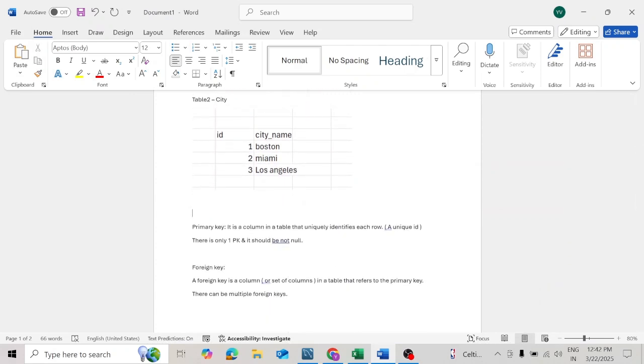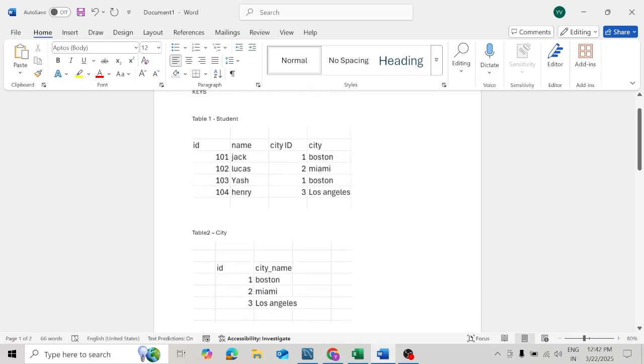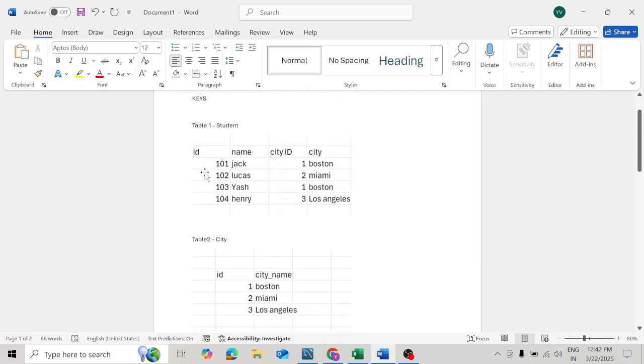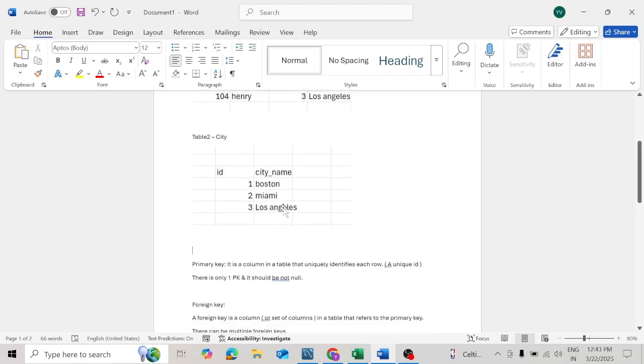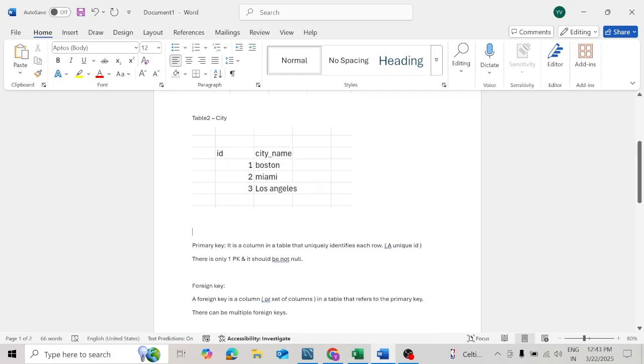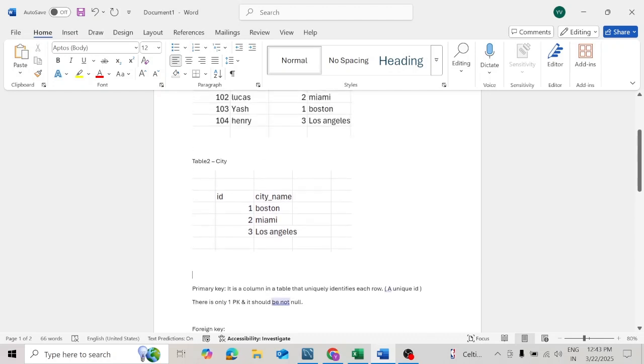A primary key is a column in a table that uniquely identifies each row with a unique ID. There is only one primary key, and it should not be null. As we discussed, in this table we have ID as the primary key, and we also have a primary key here. There is only one primary key and it should not be null. But for foreign keys, we can add different foreign keys in our table.